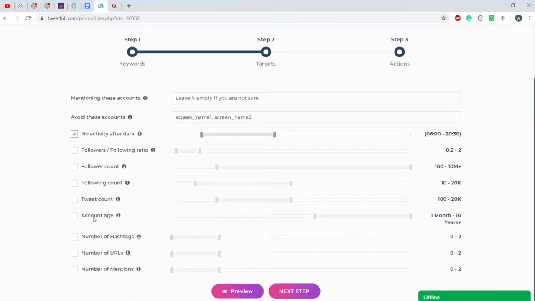Next, you can also select their account age. Keep in mind that new accounts are much more likely to follow you back than older accounts. You can also filter out the tweets based on the number of hashtags, URL links, and mentions used. Do keep in mind that the more number of filters that you set up, the harder it will be to find out the suitable tweets for you. So we recommend you to keep these filters unchecked. Once you're done with all of that, you can either hit on preview or go directly to the next step.